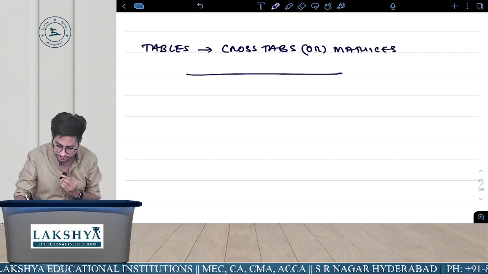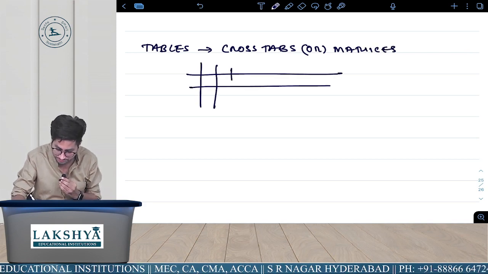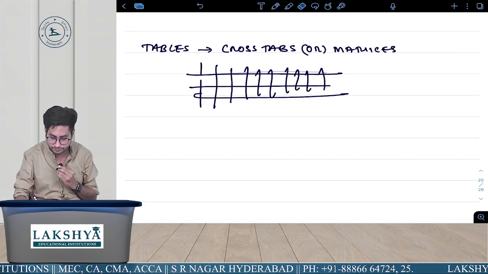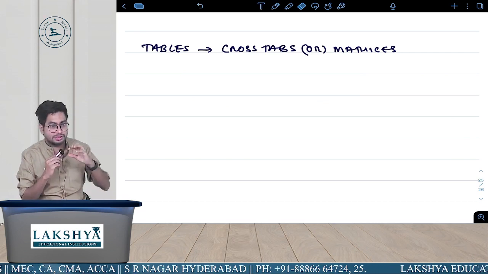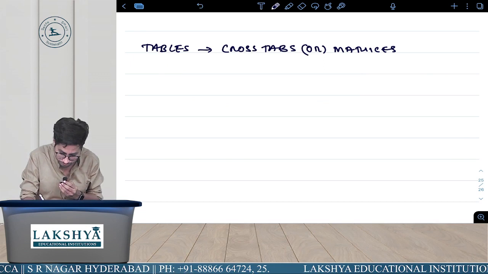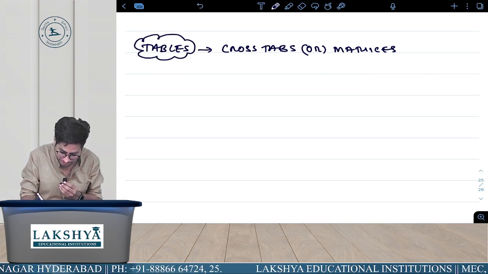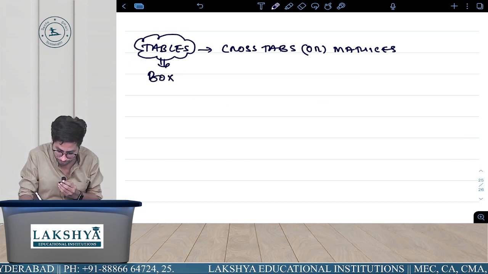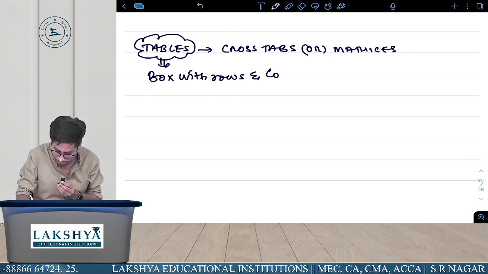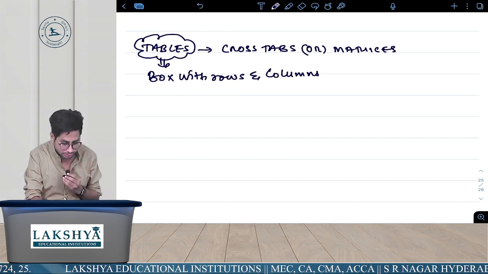Cross tab, why? Because it has rows also, it has columns also. That is why it is called a cross tab. Now a table is nothing but a box with rows and columns. Rows and columns. Clear?